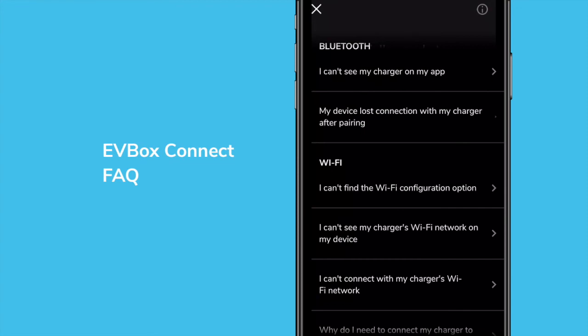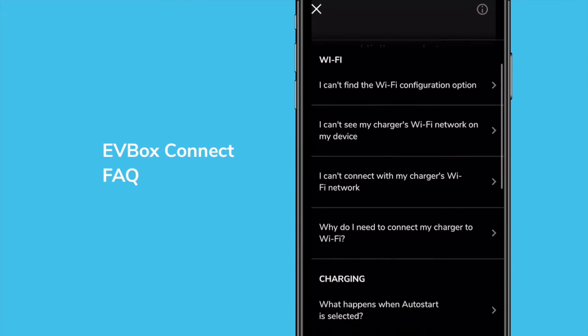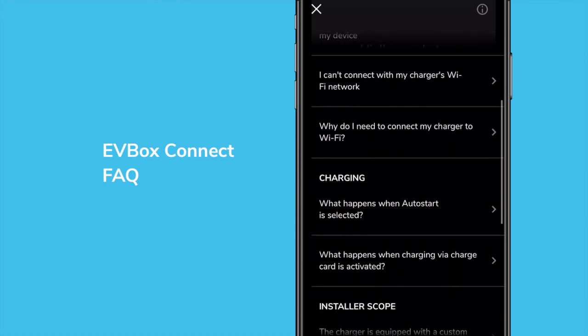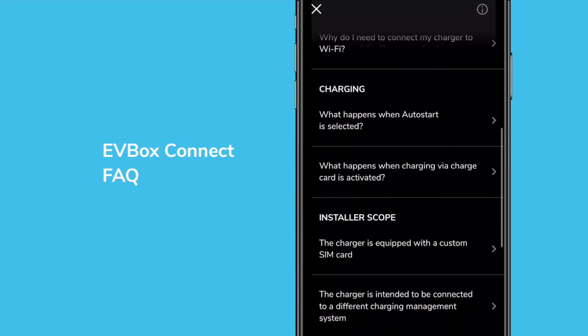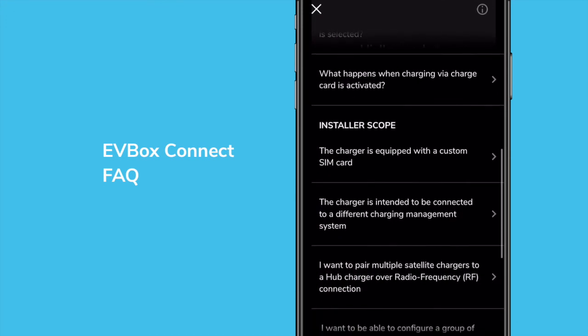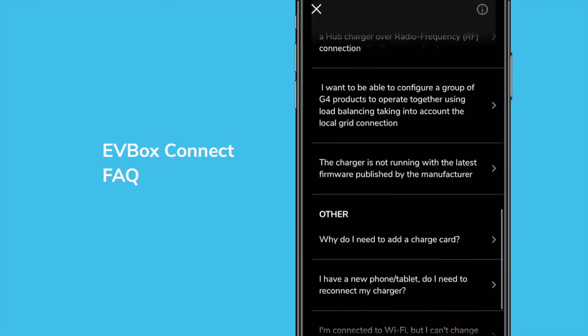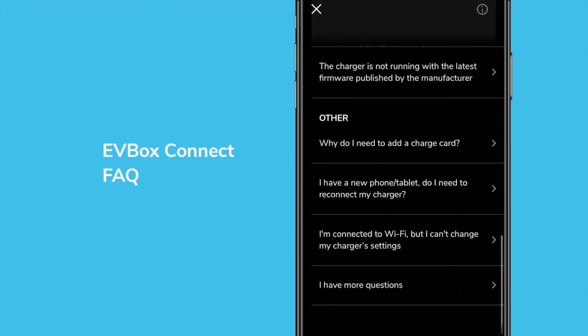If you have any problems, check out the EVBox Connect FAQ in the app. Please go to the top right corner and press on the information icon to find the FAQs. It has answers to questions about the most common issues with Wi-Fi and Bluetooth connections. Congratulations, you're all set up!